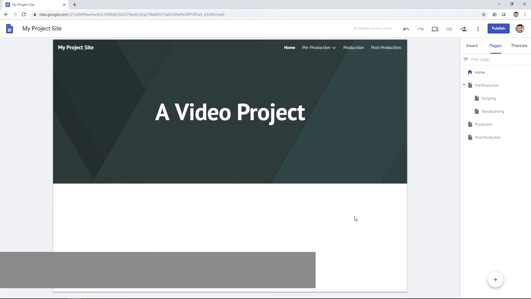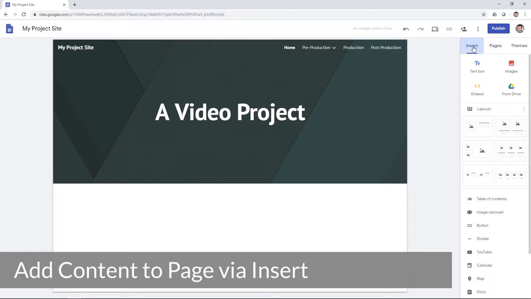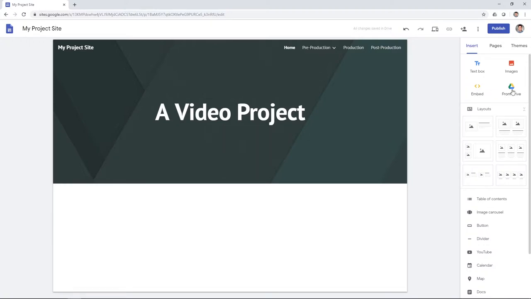Going to the Insert panel on the right, you see that you can add things like text boxes, images, you can embed other elements, you can insert things from Google Drive, and you can change the overall layout for the body content section of your page. Below that are more specialized options to add tables of contents, image carousels, buttons, dividers, and easy embed codes for YouTube and Google calendars, maps, and docs.